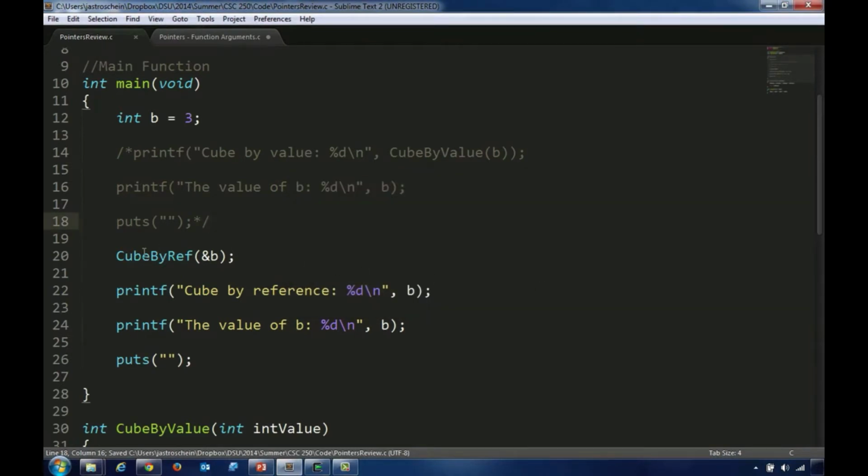All right, so cube by reference does not return a value, so we can't use that as an argument to our printf. Okay, so we have to call cube by reference on its own. A function that doesn't return a value, you just have to call it. You don't have to assign. You can't use it to assign to another variable, and you can't use it as the value to an argument to another function. So we call cube by reference because the argument is a pointer.